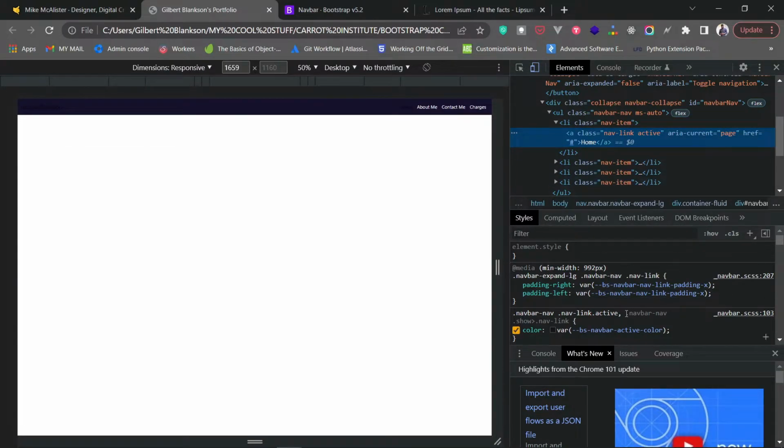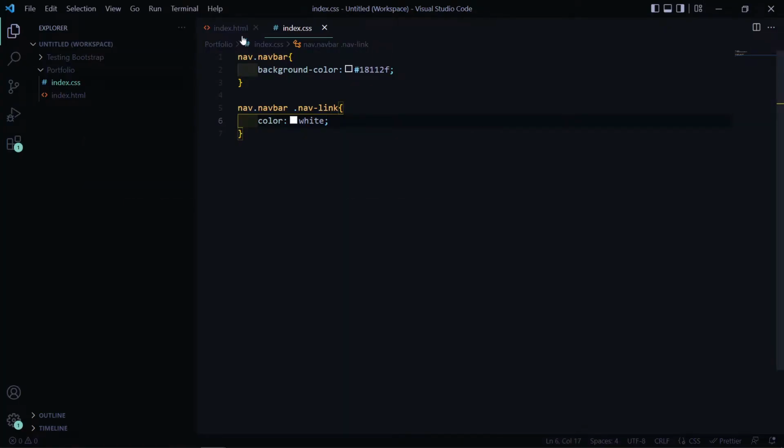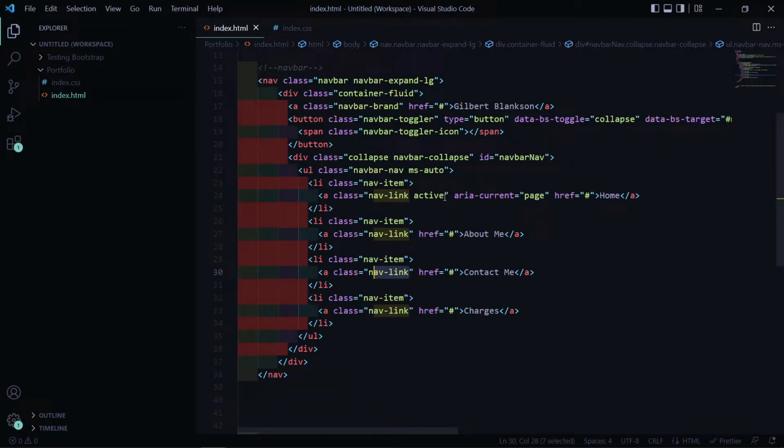You see that over here there are some styles, nav.navbar, nav-link active. Nav-link active simply means the current page that you are on. So I'm going to just remove the active from there.